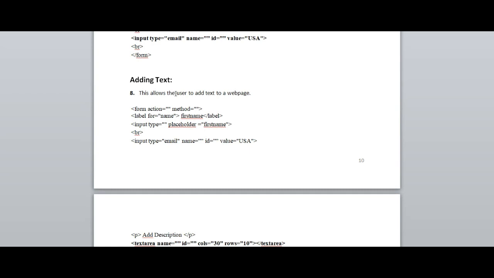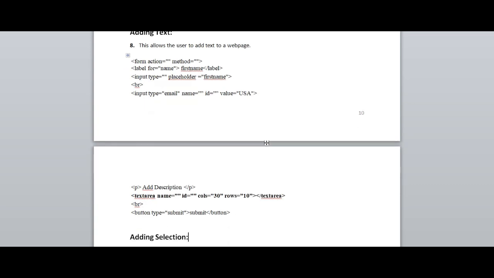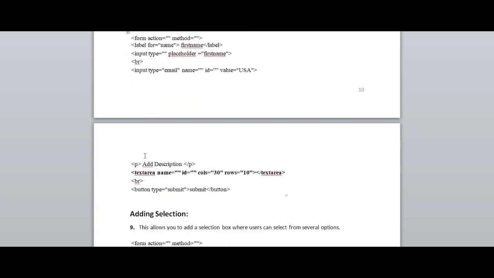Now let's make progress. Now we come here. We now have to see how we can add text. This allows you to add text to a web page. Now every other code remains the same. Form action method, label, first name, input, placeholder, break, input type, email. We have done this. Now let's scroll down. The next thing that comes on is the paragraph tag, add description, then the main text. Look at the code for it.